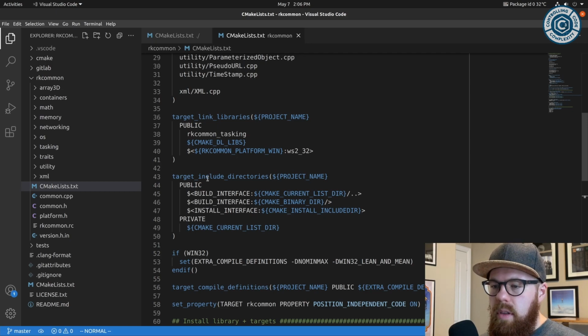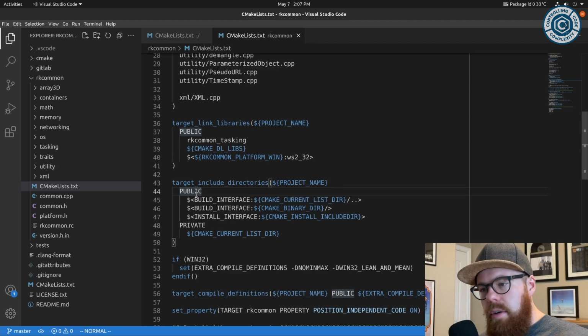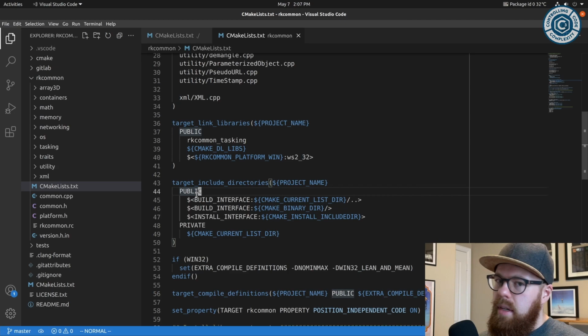So if we look here, target include directories PUBLIC. Remember, for the basics of targets video, we talked about how there's public, private, and interface. And so all of these can have different build and install interfaces. Private doesn't make as much sense because the things that you're installing are already built. So private would only be at build time for that target only. But public and interface are necessary to specify here.